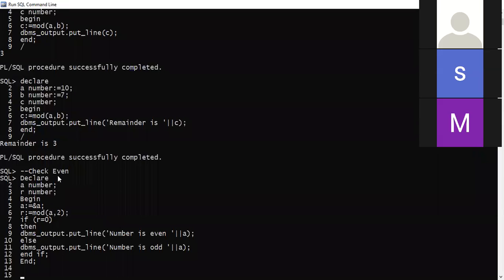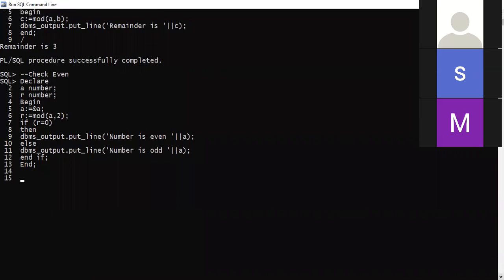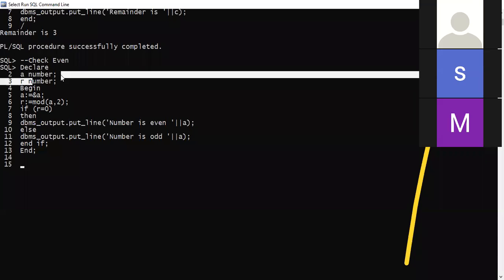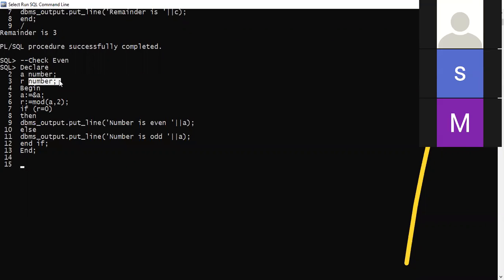So here the program is to check the entered number whether it is even or odd. So the first line is declare. Because I am accepting only one number, I have taken only one variable a, which is of the type number. Then I have declared another variable called r, which is also of the type number, because I'm going to use it to store the remainder.